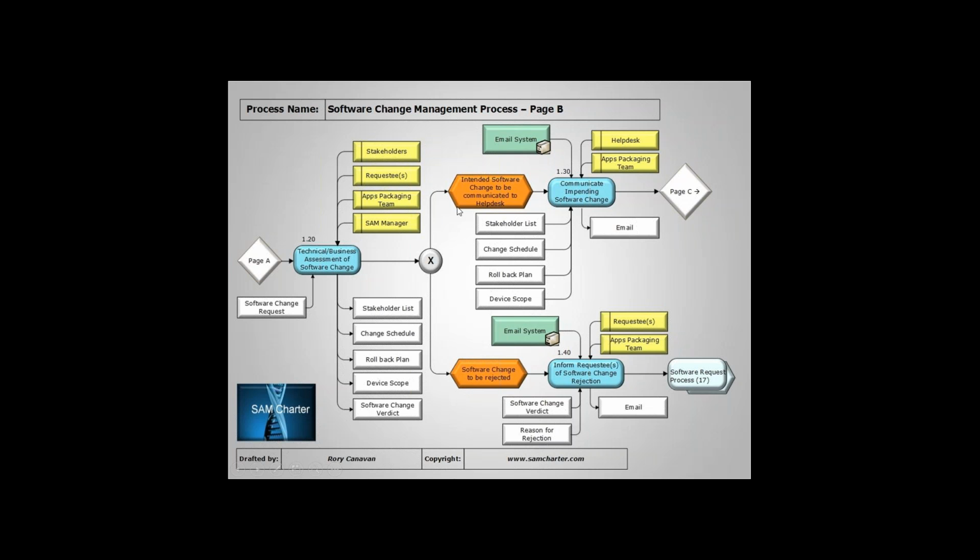So if the technical and business assessment has succeeded for the software change, then we're going to go through a communications exercise. Now, I've starred here the help desk as a possible means of communication. It could be too that you have a communications department, or you work through HR. Again, whoever's best placed to help promote that message through the organisation to those influenced by the software change is best placed to help out there.